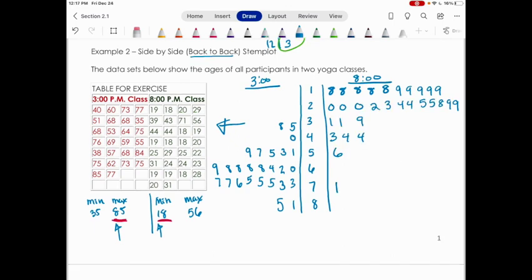Okay, now this should be your finished product for your back-to-back stem and leaf plot. So now it's an easy way to compare data side to side. And then the last step, we want to make our key so that anybody reading this knows exactly what these numbers represent. So I'll use these numbers here. When you're doing a back-to-back or side-by-side stem plot, you want to make sure that you're including both sides when you make your key.